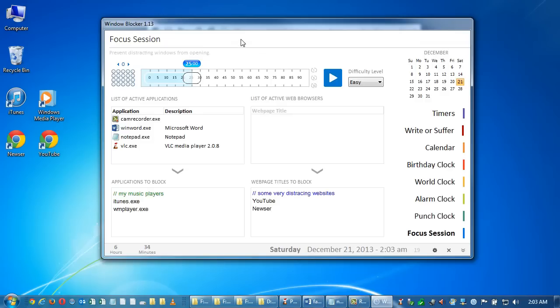Okay. And during that focus session, this bottom portion here contains a list of applications and websites that I do not want to run while I'm focusing on my work. So you can see here, I've typed two application names, iTunes.exe and WMPlayer.exe. Now, every program in Microsoft Windows is usually an exe file, and Window Blocker just looks to see if this file is or is not running. And if it sees it running, then it just terminates the file.